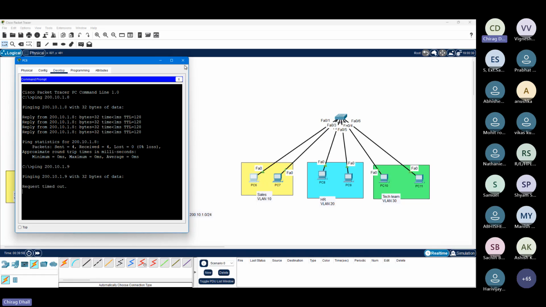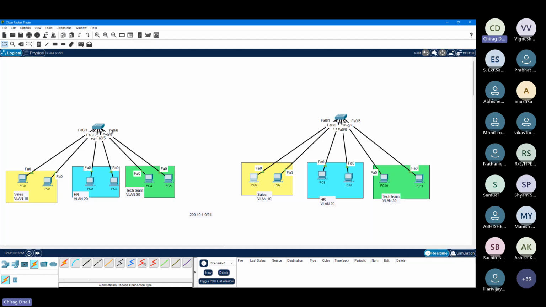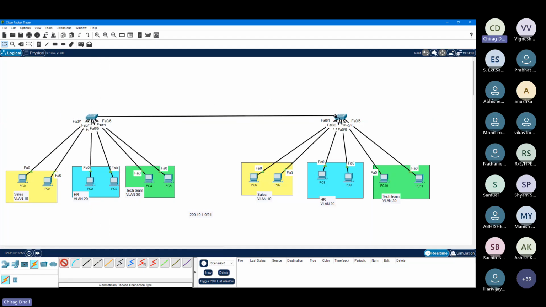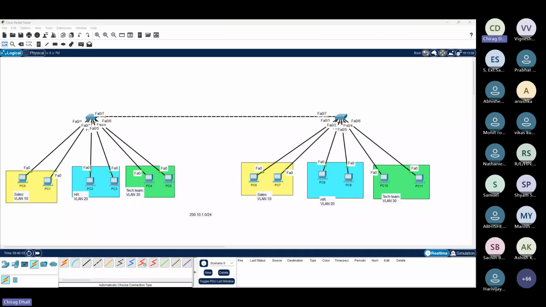But I have a question for you all. What do you think if I connect my switch 1 with switch 2 and try to make PC0 communicate with PC6 and 7, will I get a reply? Okay, most of you are saying yes, let's try it. Let's wait for the connection to come up. We can see the connectivity is up.